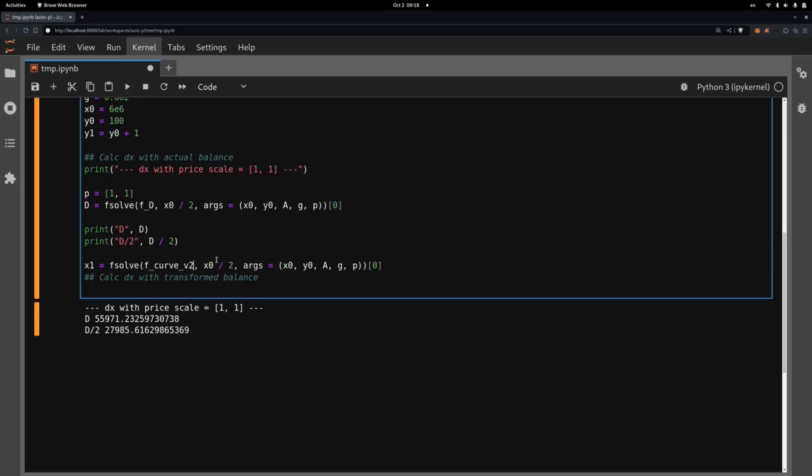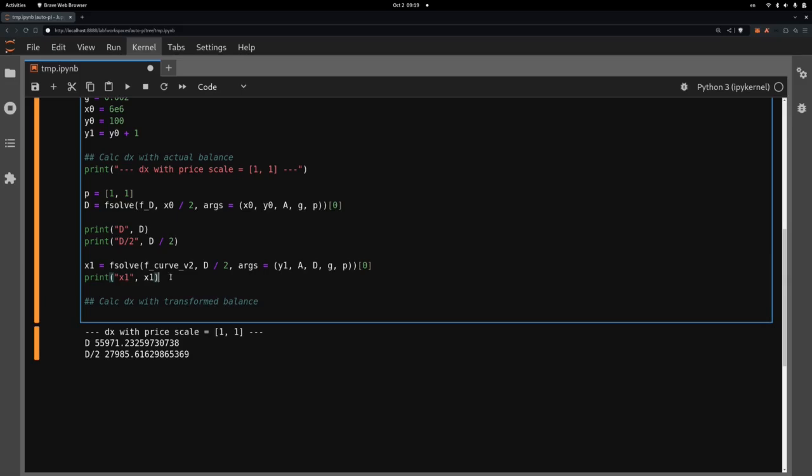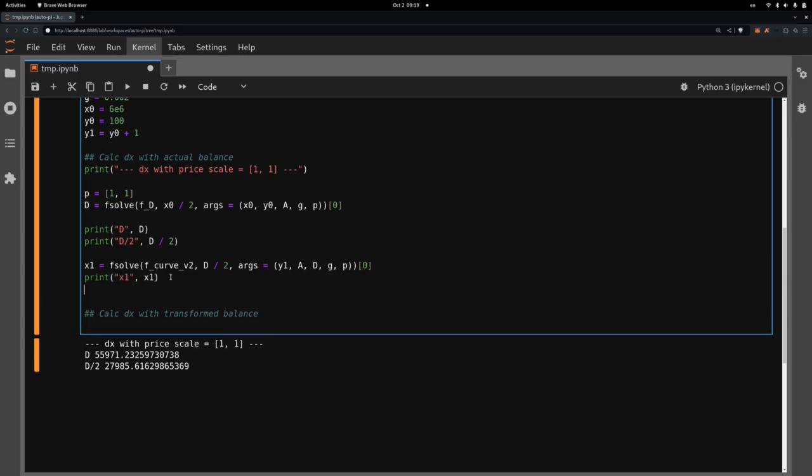fCurveV2. And for the initial guess, I'll just put in D over 2. And for the arguments passed, this will be the new balance of token Y, Y1, the parameter A, the parameter D that we just solved above, the gamma, and the price scale, which is equal to 1 and 1. Execute this to find the new balance of token X. We'll print this out, and we also print the amount of token X that will come out. Let's call this DX, is equal to the difference of token balances of token X before the swap and after the swap. X0 is the token balance before the swap, and X1 is the new token balance after the swap. Okay, let's try executing this code.